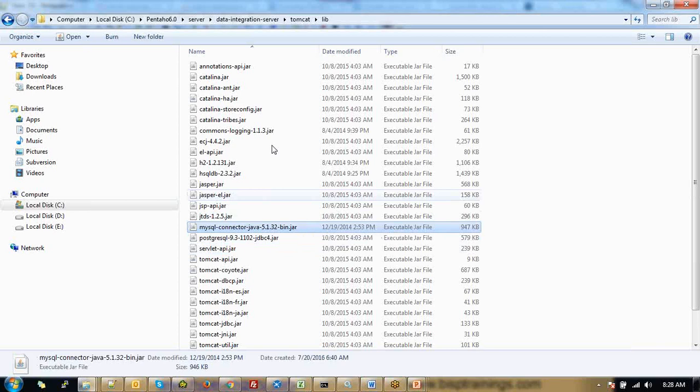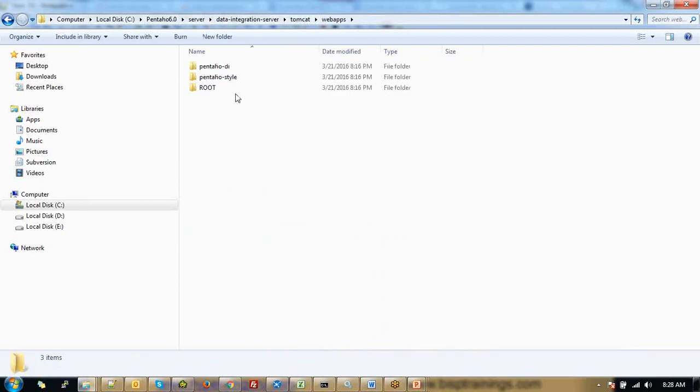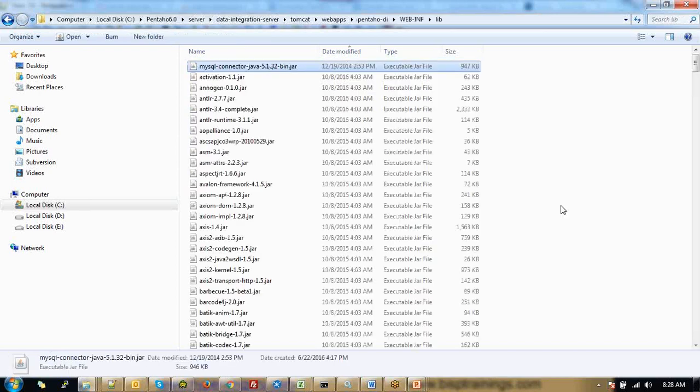Let me copy this same driver and go to Tomcat. Under this I can find webapps. It's a web container for the DI server, Pentaho DI, Pentaho Data Integration. Go to WEB-INF, and from there you can go to lib. This is where you can paste it. Actually, I have already added my MySQL connector JDBC driver. Let me add it again.